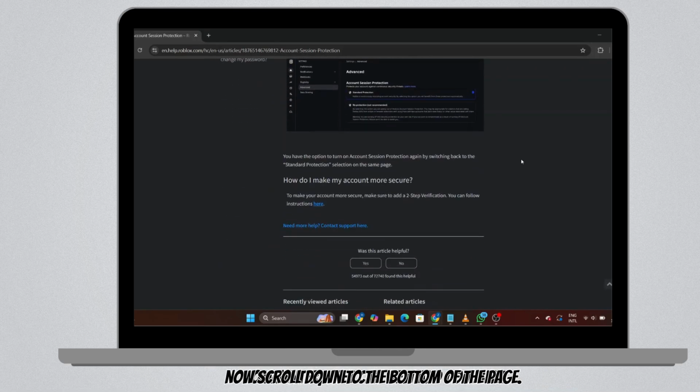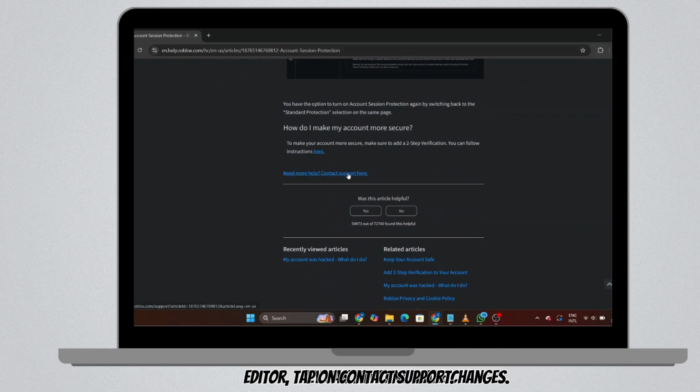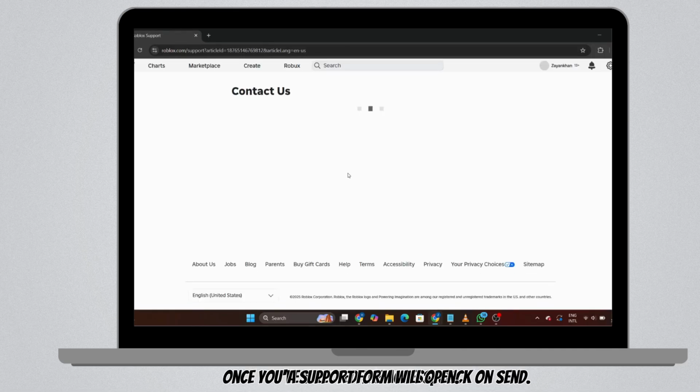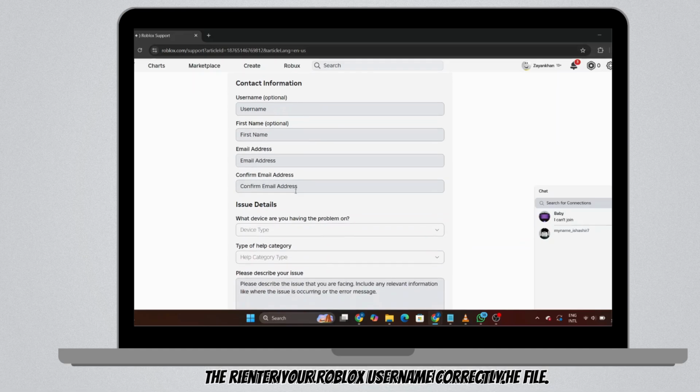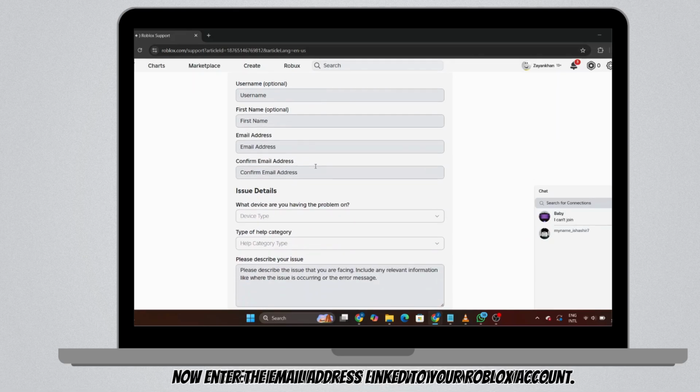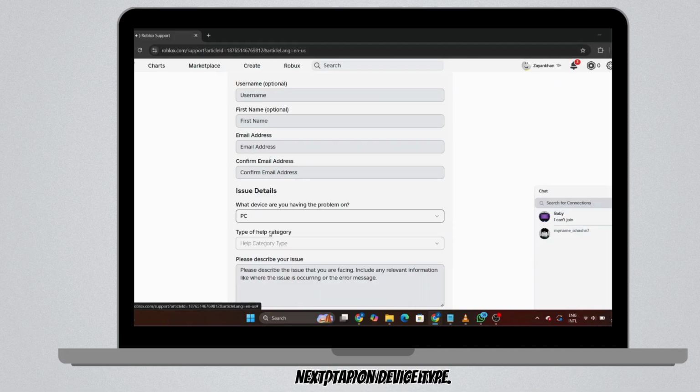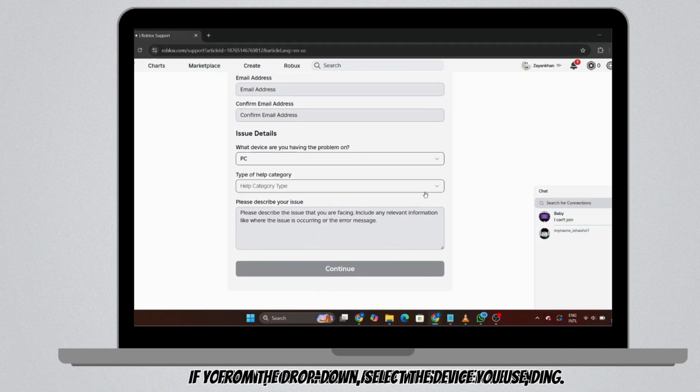Now scroll down to the bottom of the page. Tap on Contact Support. A support form will open. Enter your Roblox username correctly. Now enter the email address linked to your Roblox account. Next, tap on Device Type. From the drop-down, select the device you use, like PC, laptop, or phone.